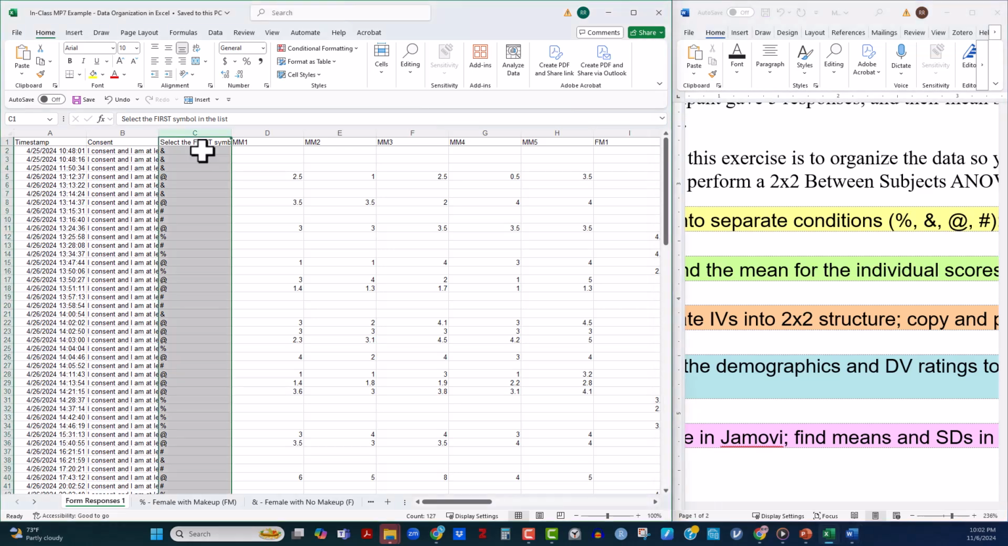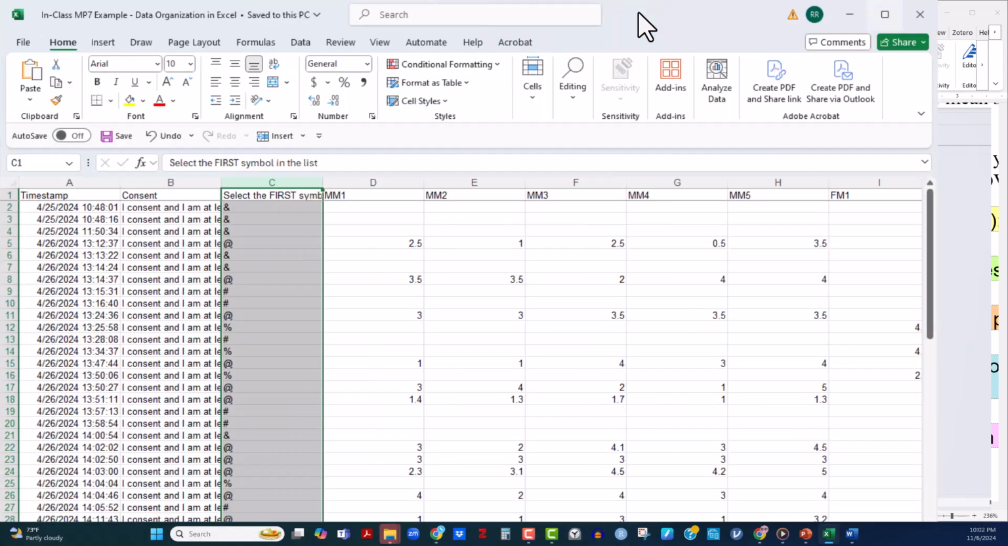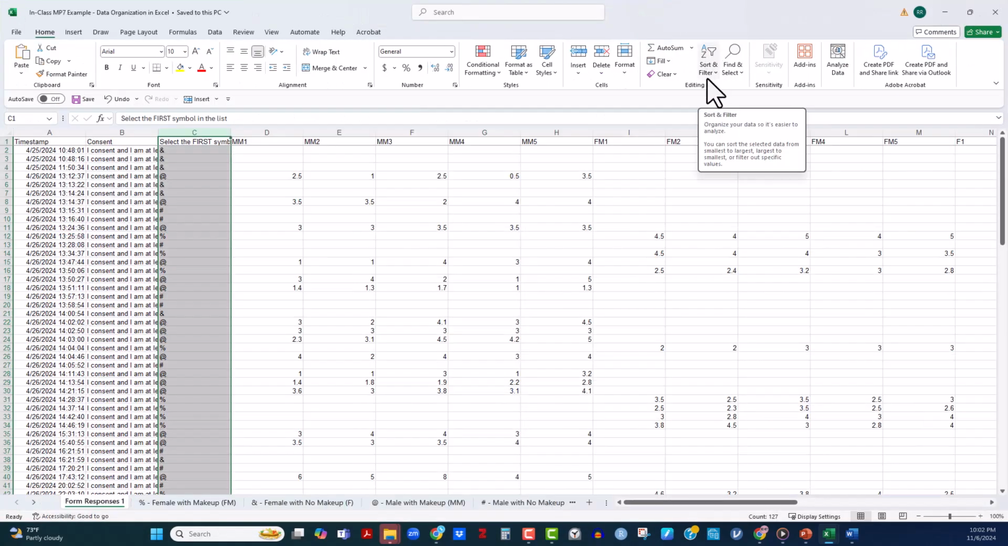I click in the C column where those symbols are. It's not really necessary to click in the column, but it's fine. I'm just going to expand this window so we can see all of the functions easily. Here's my sort and filter button. Click there and click on filter. And up come these little drop down boxes. Since I selected this column alone, the filter was only selected for this column.